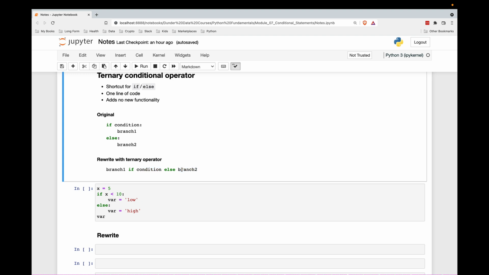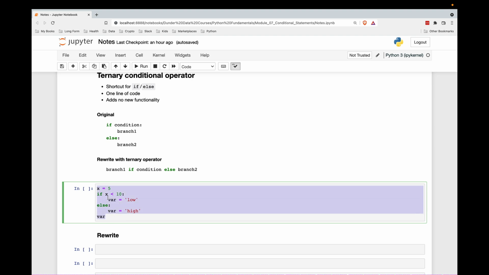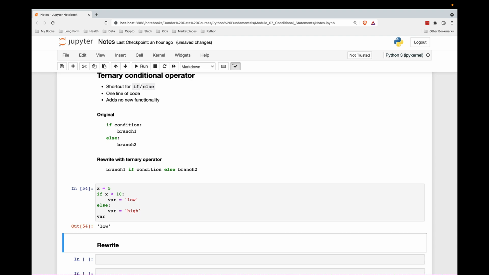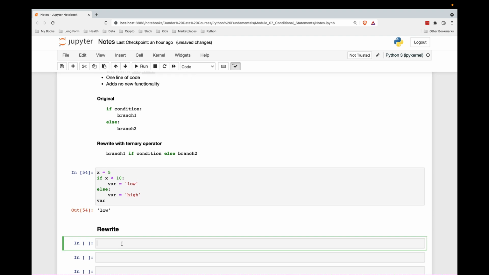So I'm going to translate a simple if else into a ternary. Let's take this right here. Look at this code block over here. We set x to equal 5. If x is less than 10, so a very basic condition, we're going to set this variable var equal to the string low. Otherwise, we're going to assign it to the string high. Let's go ahead and run this. So right now x is 5, so it should trigger this branch right here. That's good. Now we're going to rewrite this.